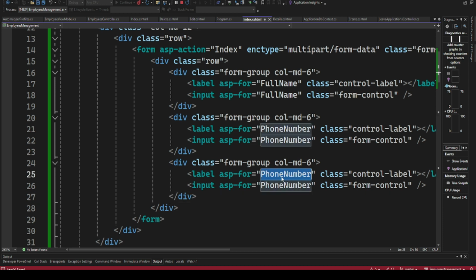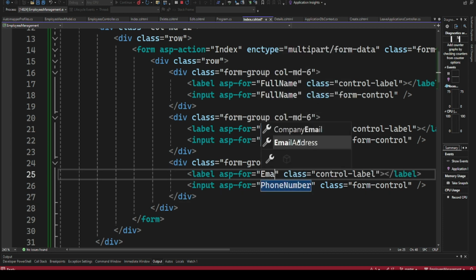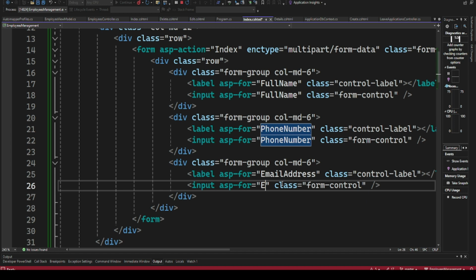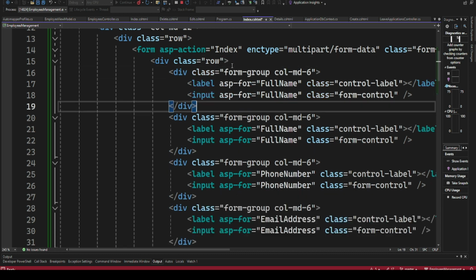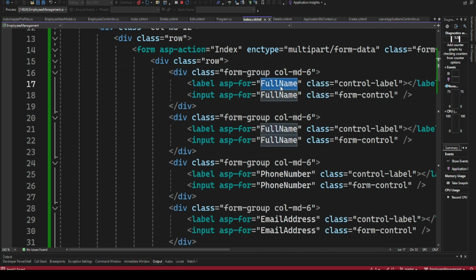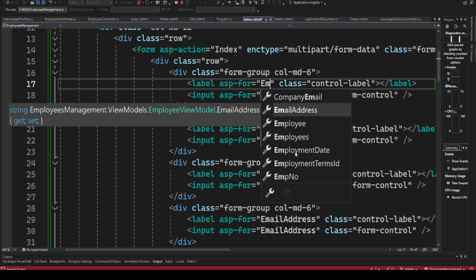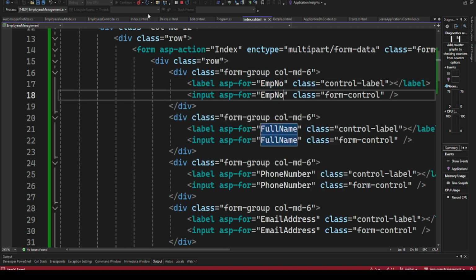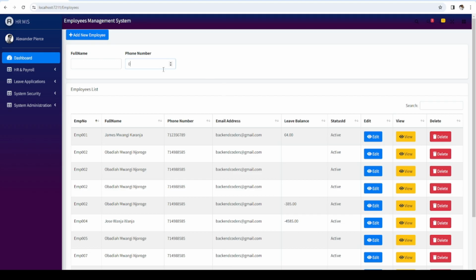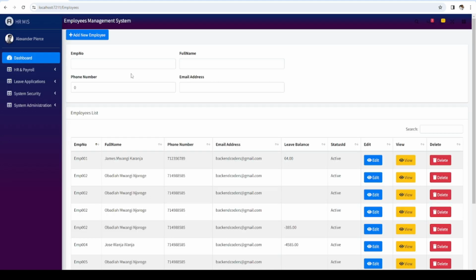So I'll do email address here, email address. And you can also search by employee number. So I'm going to add it as the first thing here. I'm going to have the employee number. So this is the employee number that way. Here, if I apply my changes, then I should now be able to have my filters here. So there you go. You can see this is 12.